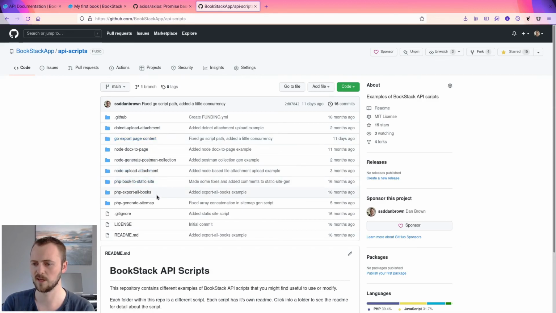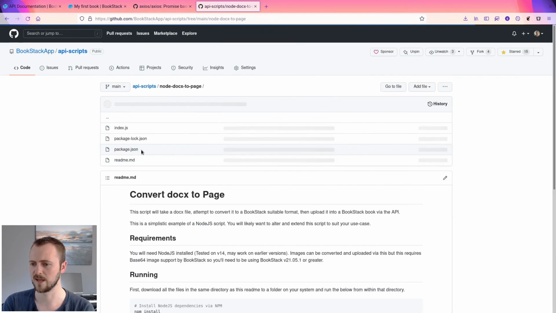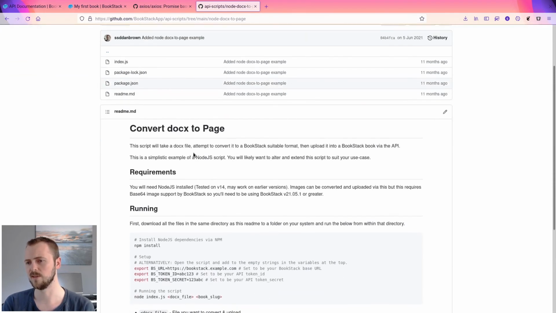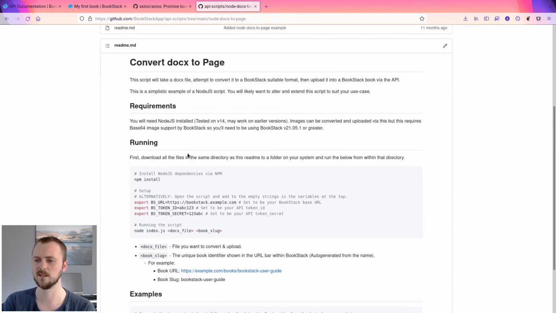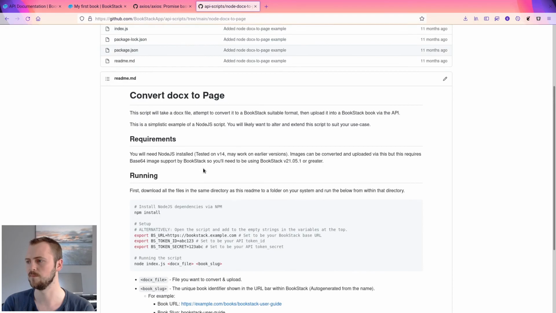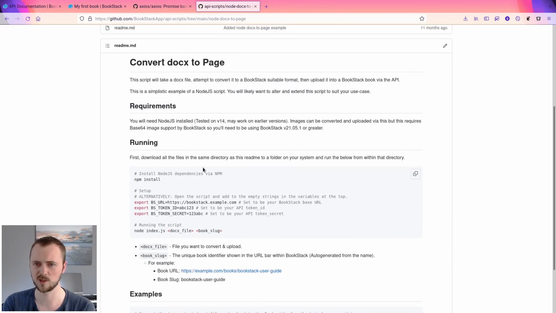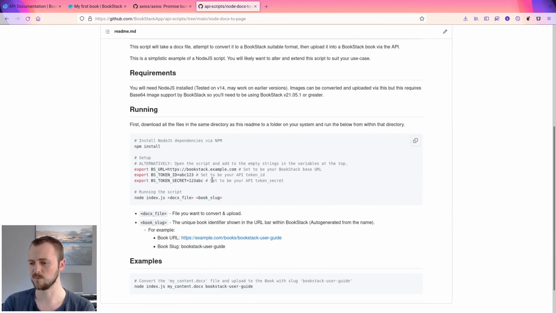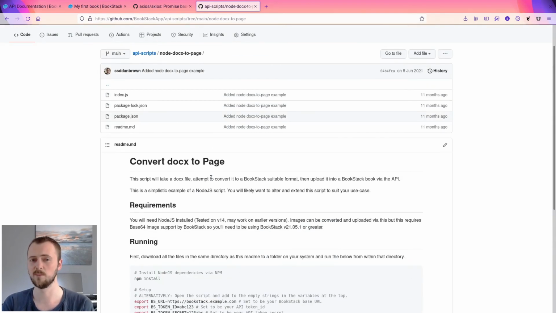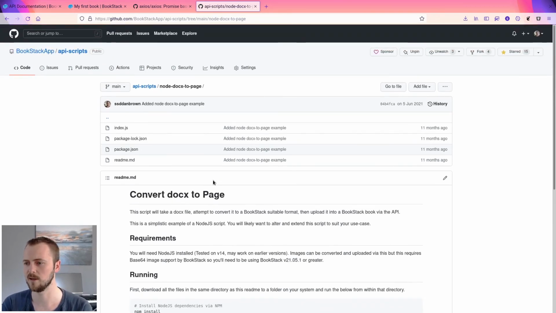For example, if we look into this docx-to-page, each of these has its own README that will describe exactly what's required and how to run the script, or how to build the application if it's something like built in Go. So yeah, these can provide a really good starting point, or a good example if you're having real trouble with a specific action using the API.